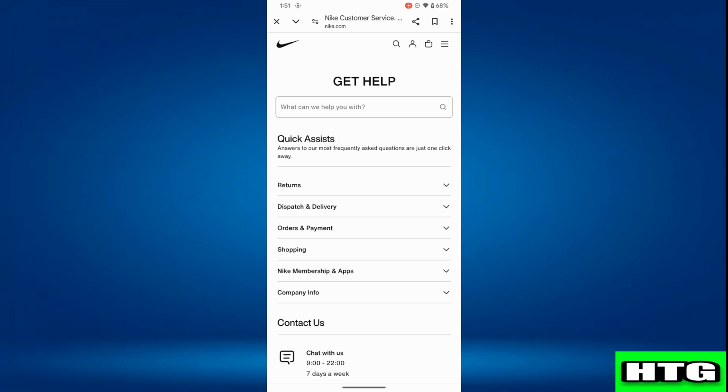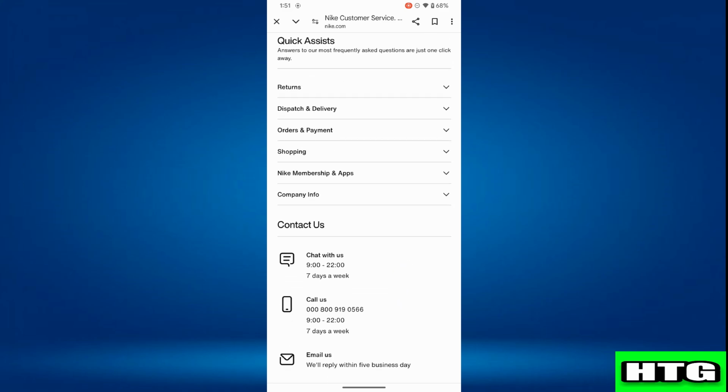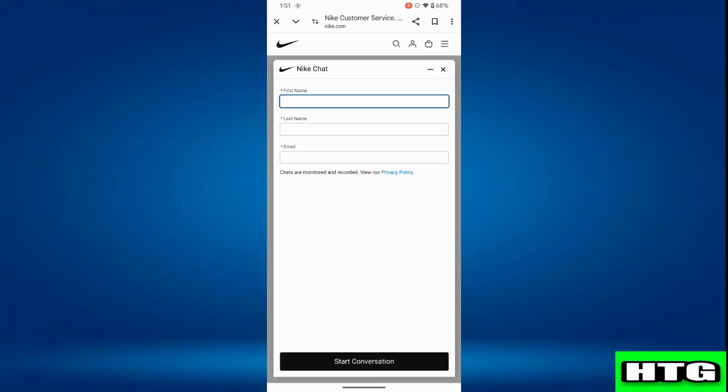Over here on the Help Center page, scroll down to find the Chat with Us option under the Contact Us tab. Then click on Chat with Us and the Nike chatbot will open up for you.